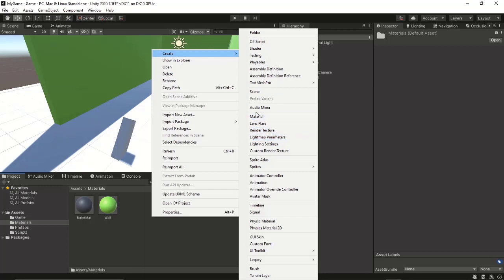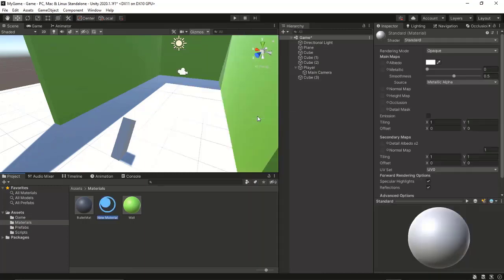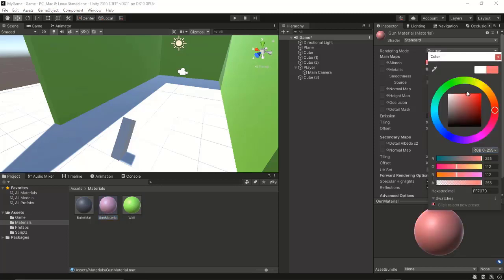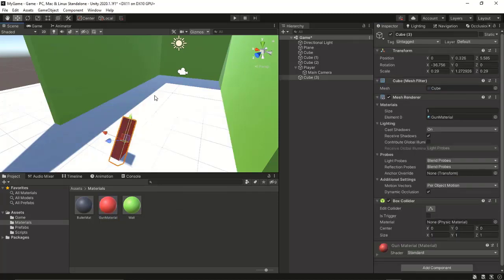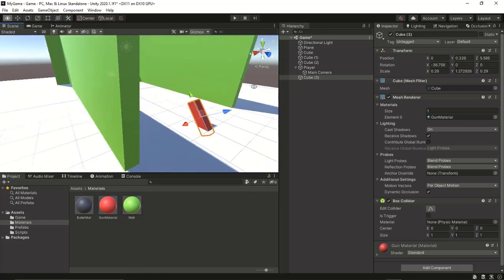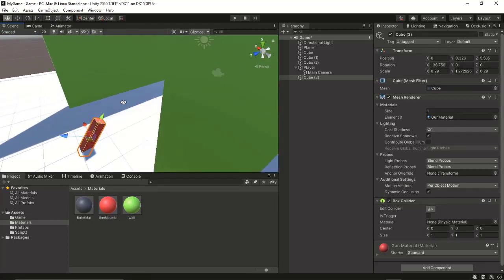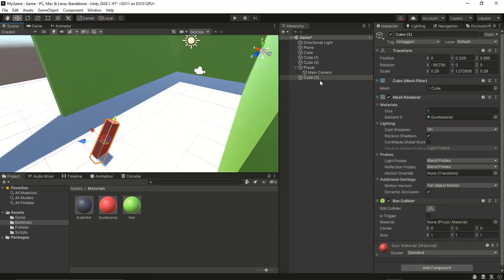Let's create a material and call it gun material. Let's give it a red color, just like so, and assign that material to our cube. So now we should be having our gun, which is going to be shooting bullets. So go back to your script.